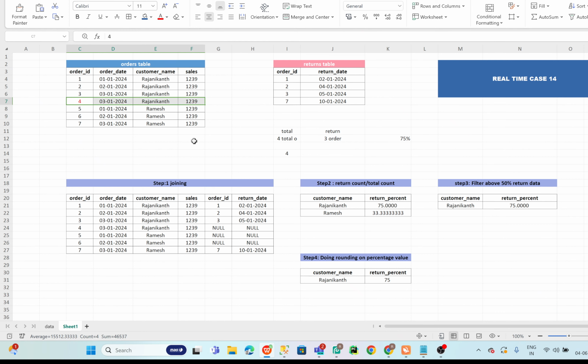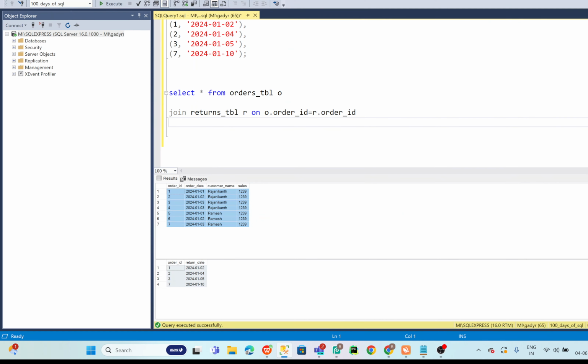So due to that reason, we need to use only left join. If you use inner join, what will happen? Only common data, only returned data you will get. We need all the order details and also return details, right? So we need to use left join only.